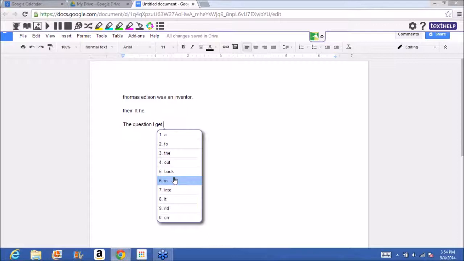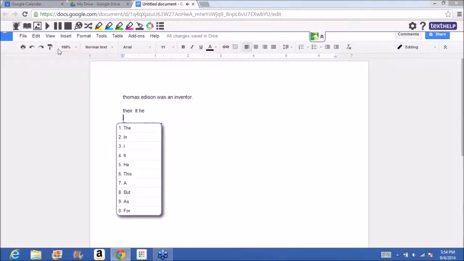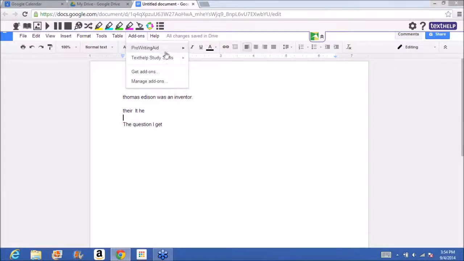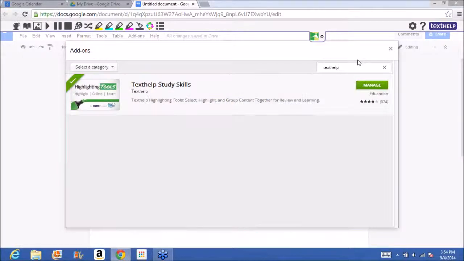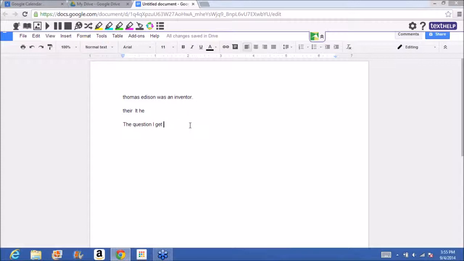So word prediction is great for struggling spellers, as well as for students that need reduced keystrokes because they're a slow typer or they have a physical impairment. So that's word prediction within the Text Help toolbar. And again, I went to add-ons, and when you get add-ons, you would just search for Text Help, and it would pop up. And there's several different ones. It's a great free tool.